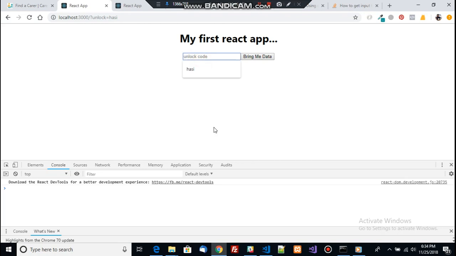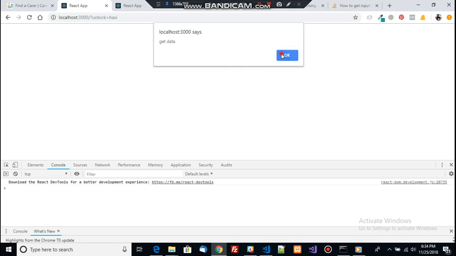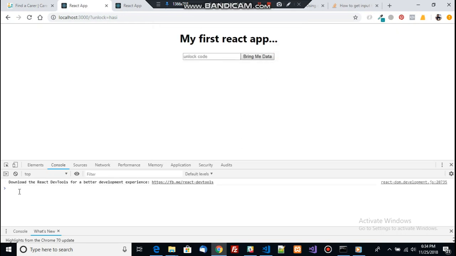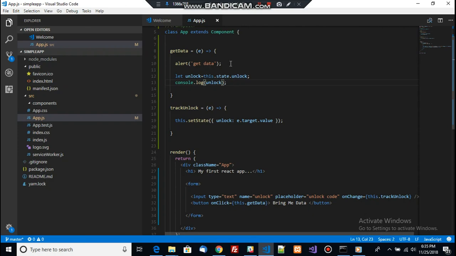We can see a placeholder, and we'll type the name Hasi and click this. Okay, alert first, and then in the console you just saw the Hasi, but the page refreshed. Okay, because this button actually refreshed the page. Now we need to fix that. It's not a hard thing.